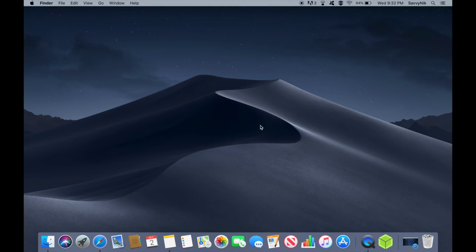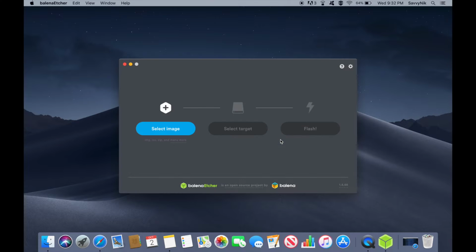Now that I've finished downloading the ISO, I'll be launching the Balena Etcher app in order to flash the image onto a USB or CD. Go ahead and launch your app. I'll go ahead and put a link in the description below if you want to download the application. It's available for both Windows and Mac OS. You can also use any other application that can create a bootable disk.